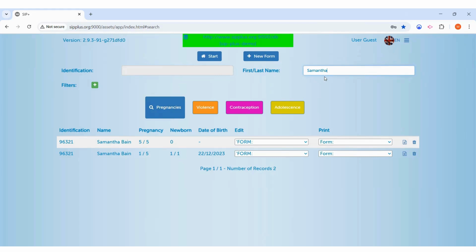Also, it is important that we use the standard spelling for our names in the system, because however the names were spelt or the words are spelt in the system, that is the same way that you will have to spell them when you search for a patient.